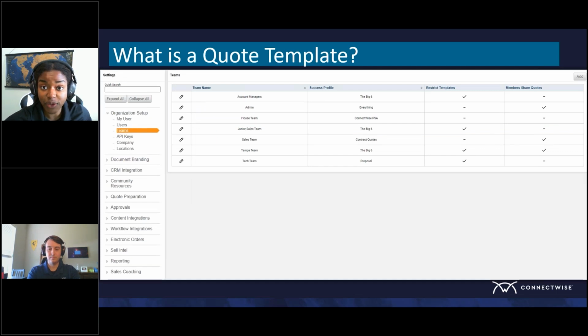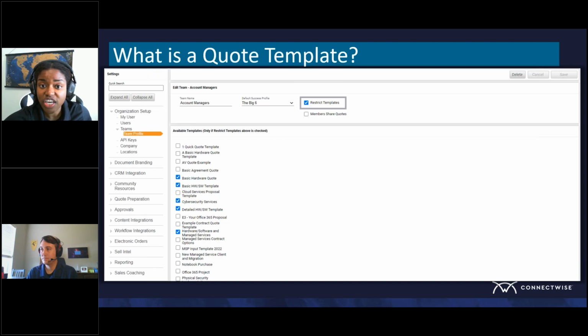Another great feature about quote templates is that if you're using Teams and CPQ, you can restrict templates so that they're only available to certain teams. So if you create or edit a new team in the team profile, just select restrict templates, and this will restrict the templates that are available to that specific team.